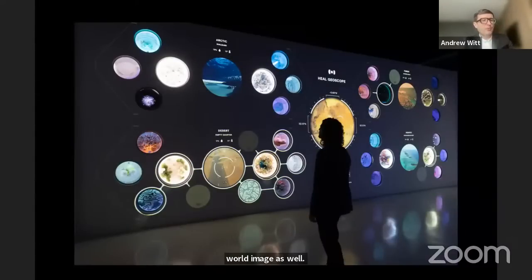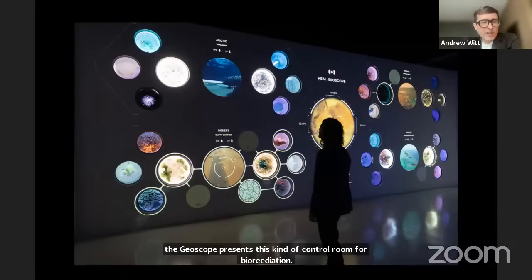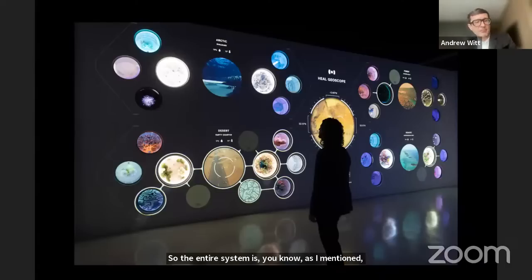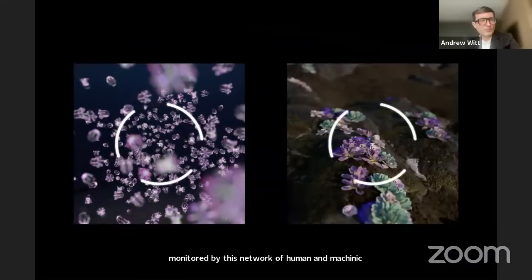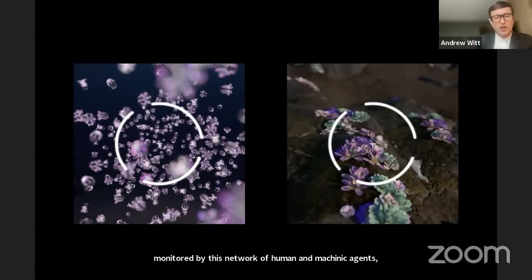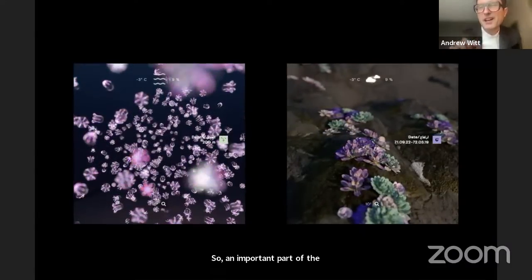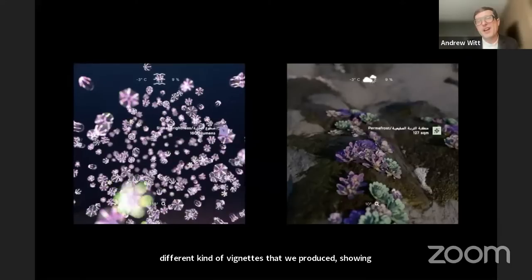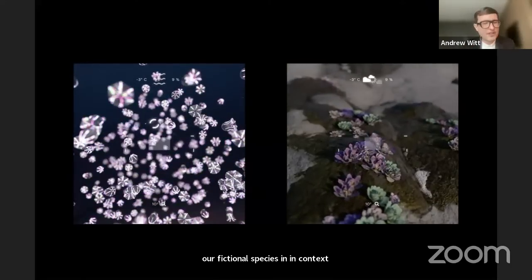So the geoscope presents this kind of control room for bioremediation. It shows an evolving web of life and symbiotic interconnections of ecosystems, species, and even bacteria. The entire system is, as I mentioned, monitored by this network of human and machinic agents all working together for a more verdant tomorrow. An important part of the geoscope are these many different vignettes that we produced showing our fictional species in context. Here you can see a couple of examples of that.